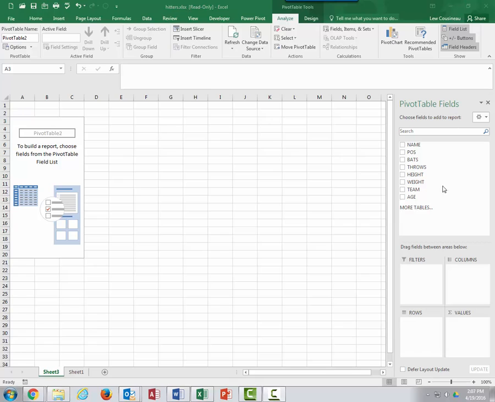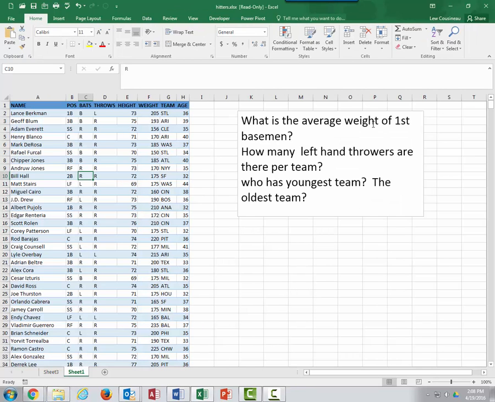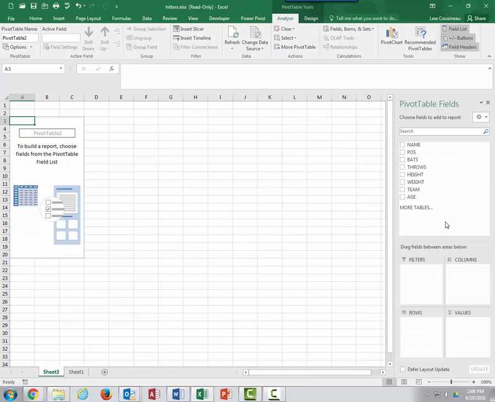Taking a look at the pivot table fields area on the right here, notice I have all of the fields that were available in our original data: the name, position, bats, that's left or right, do they throw left or right, height, weight, team, and age. Down here are where I can place those fields, and then they'll show up over here in the pivot table report. So let's go ahead and answer our first question, which was, what is the average weight of the first baseman?